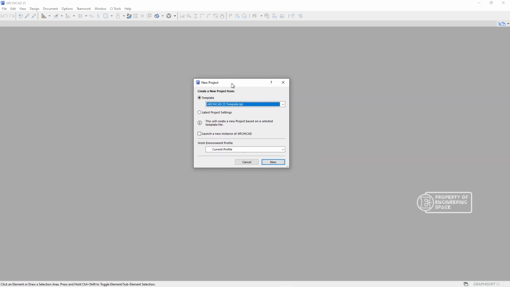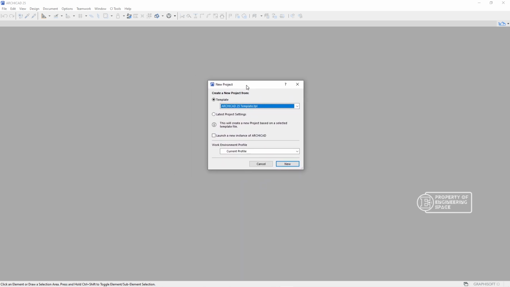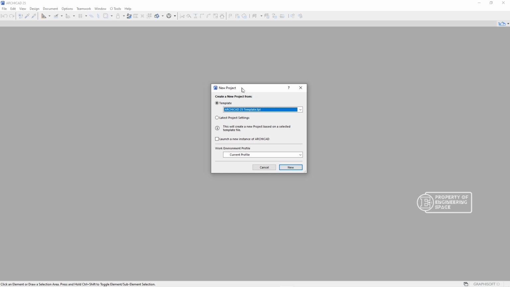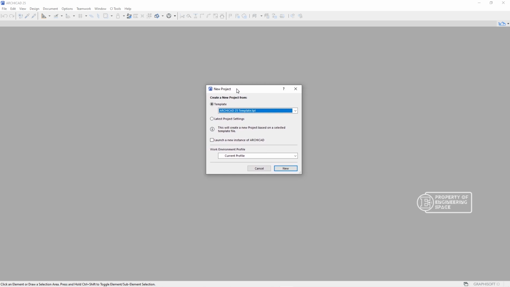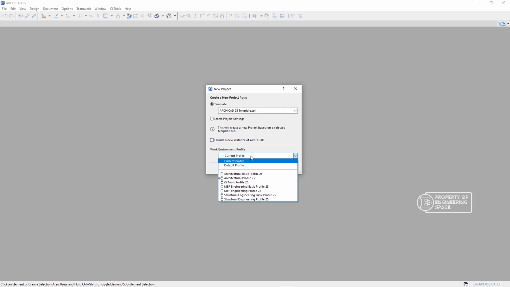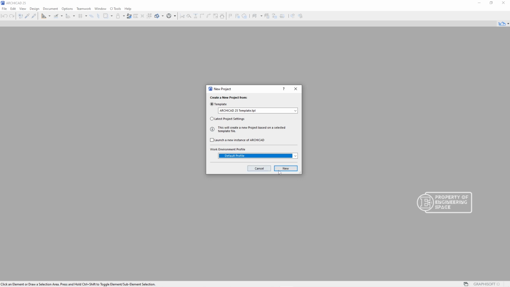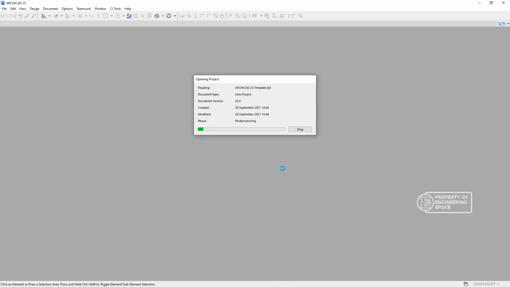When you first create a new project, you will see a pop-up window like this one, and it contains the templates that we are going to use. In this session we are using the default template provided by the software. So we choose here ArchiCAD 25 template.tpl, and for the work environment profile there are so many options here, but we are going to use the default profile version. After that, just click New.